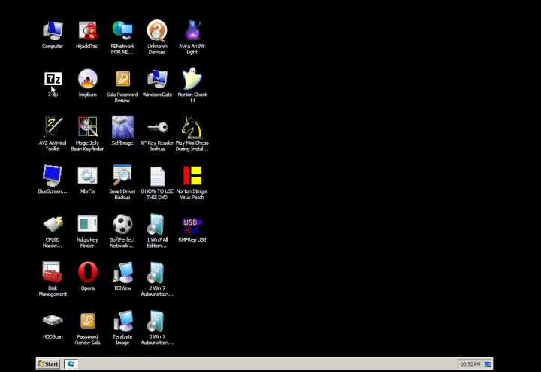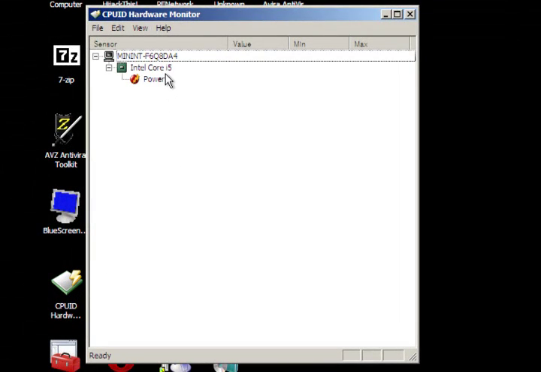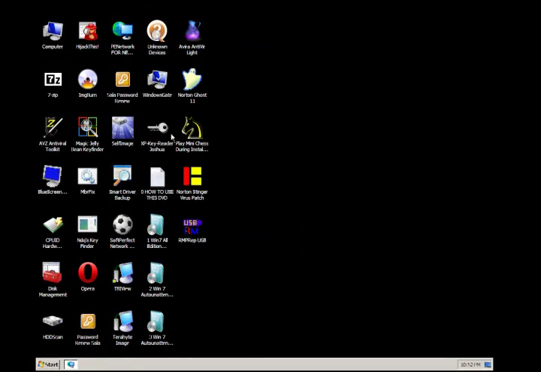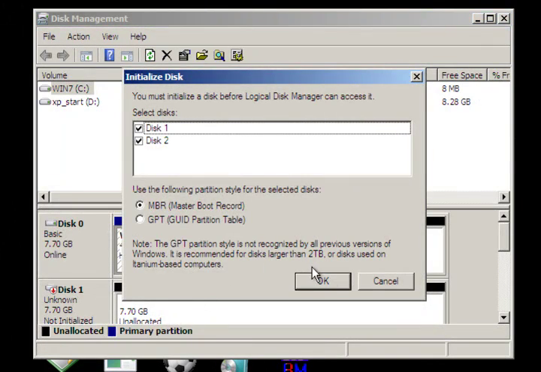Here you have zip programs for compression, CD and DVD burning software, and a master boot record fix program for the hard drive. CPU ID tells you what type of processor your computer has. It's a pretty simple program. Down here is the disk management program, and this tells you all the drives that are attached to the system.